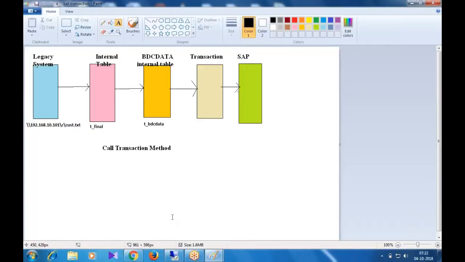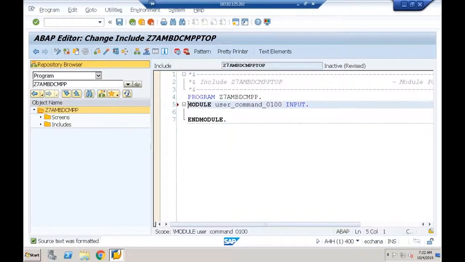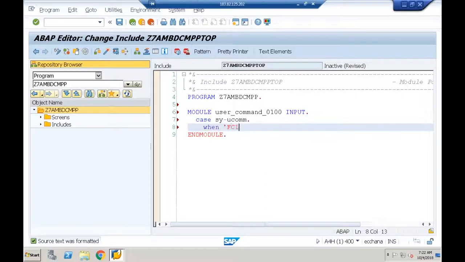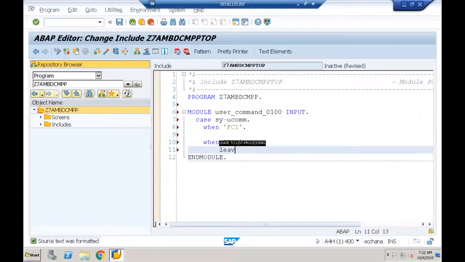So I'll say case sy-ucomm. When FC1, that means the insert button, do so and so. When FC2, what do I have to do? I have to say leave program. Okay, leave program. Done. And then end case. You have to write the logic for the cancel button.